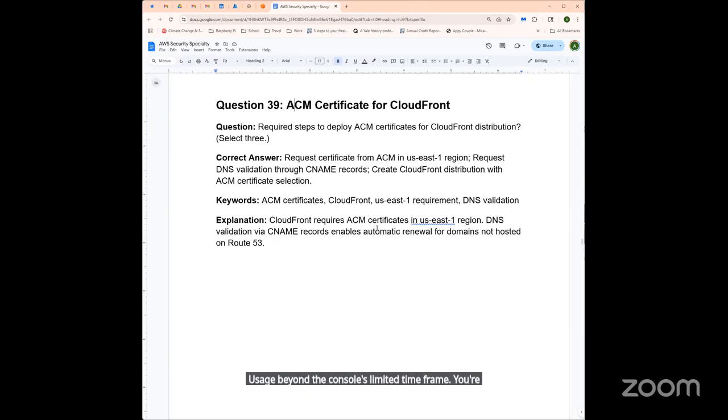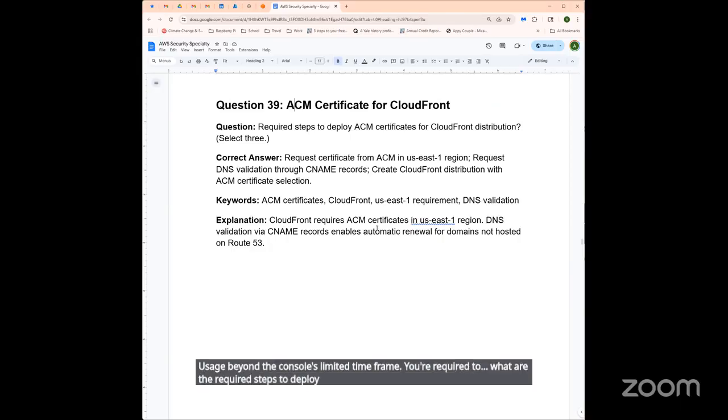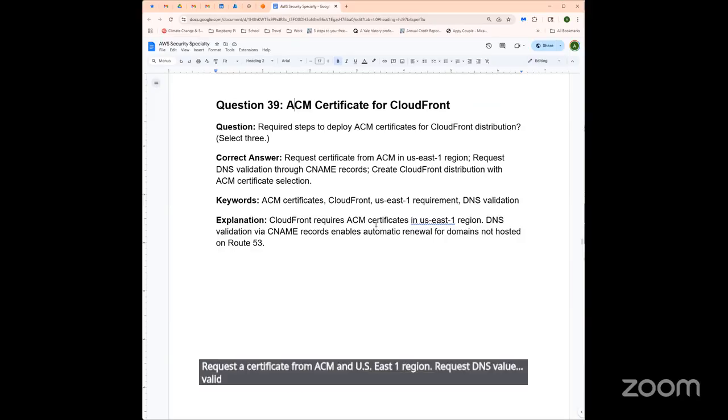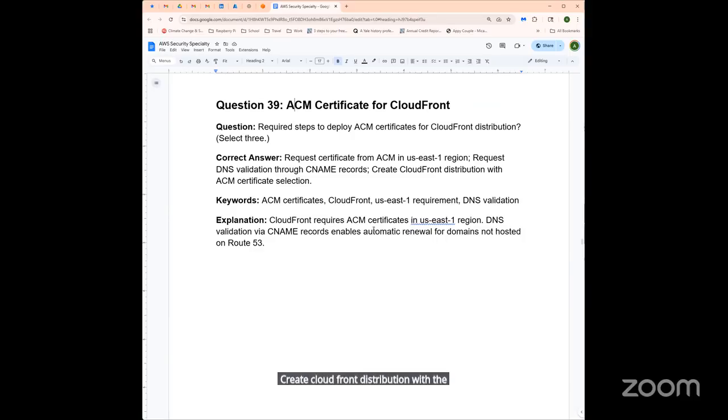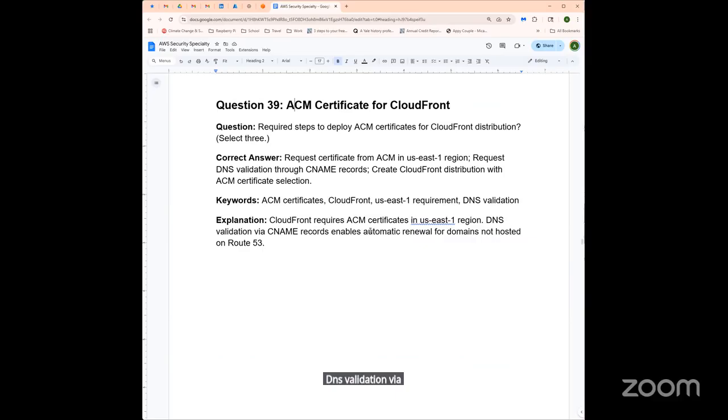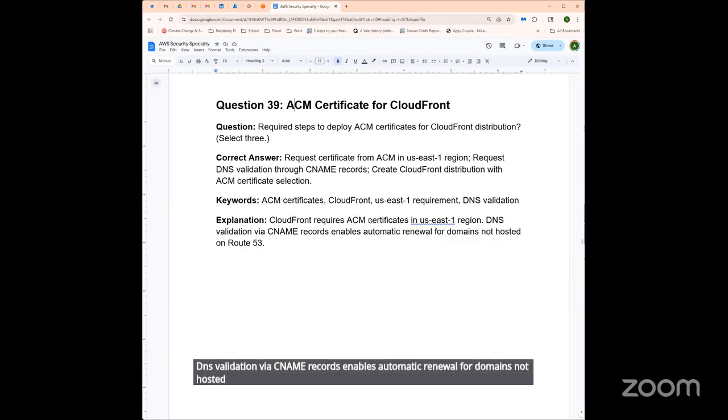What are the required steps to deploy ACM certificates for a CloudFront distribution? Request a certificate from ACM in the US East 1 region. Request DNS validation through the CNAME records. Create a CloudFront distribution with the ACM certificate selected. CloudFront requires ACM certificates in the US East 1 region. DNS validation via CNAME records enables automatic renewal for domains not hosted on Route 53.